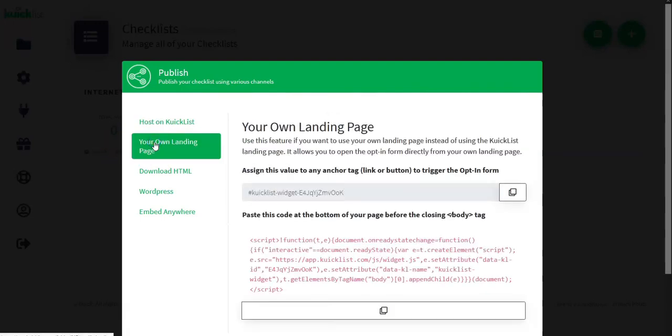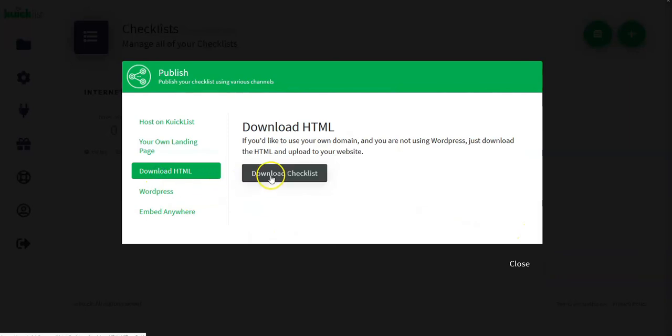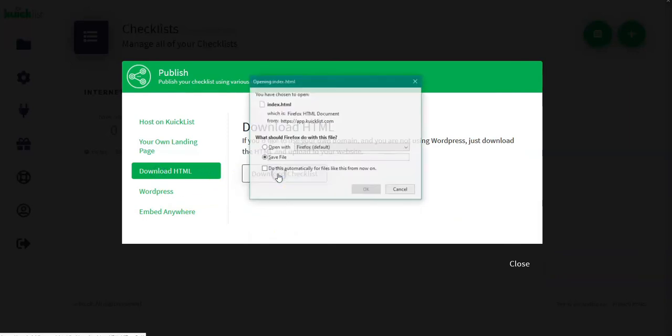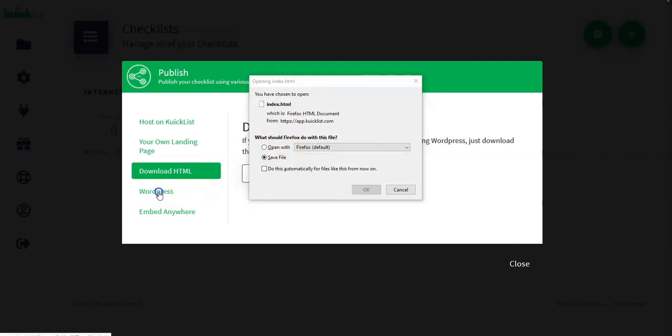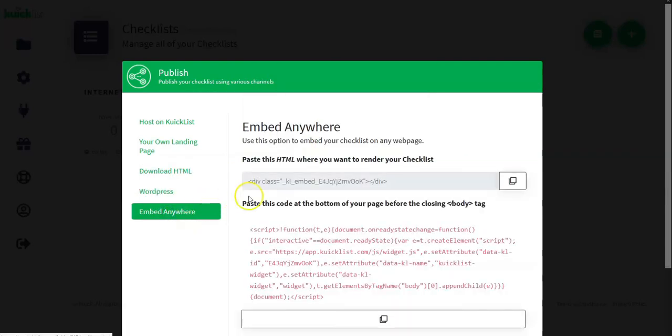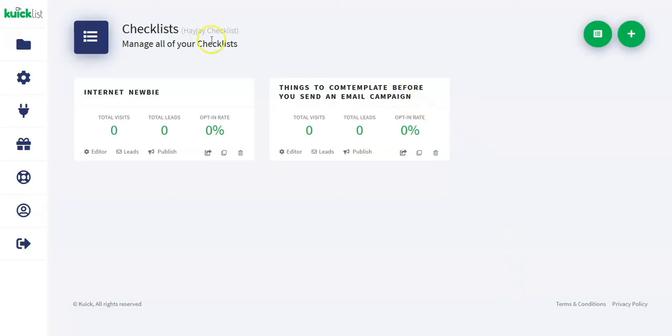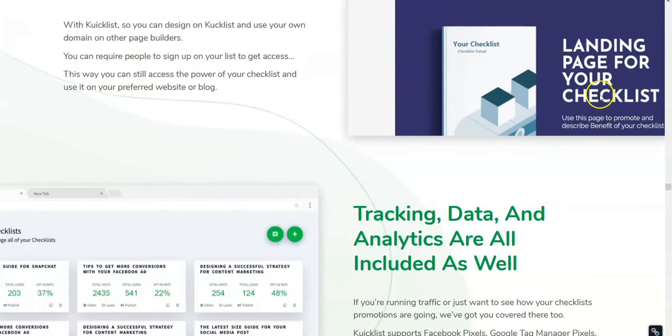You can have your own landing page. There's the documentation, HTML code. Download the checklist here. You can download to any file that you want. WordPress and embed anywhere. These are all different functions of how you can publish it so you can use it. So as you can see, this is quite handy.